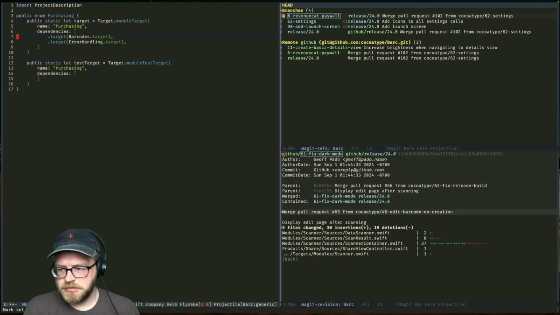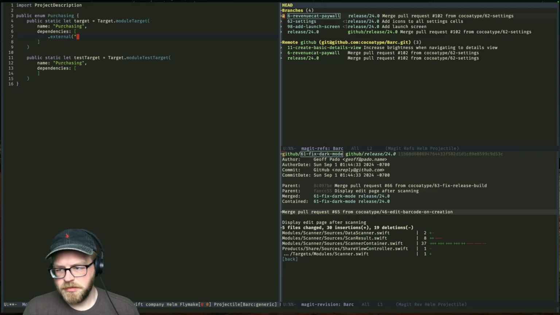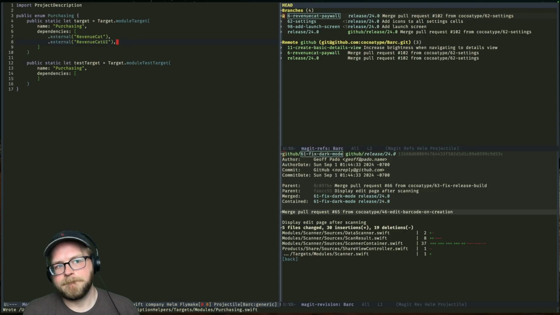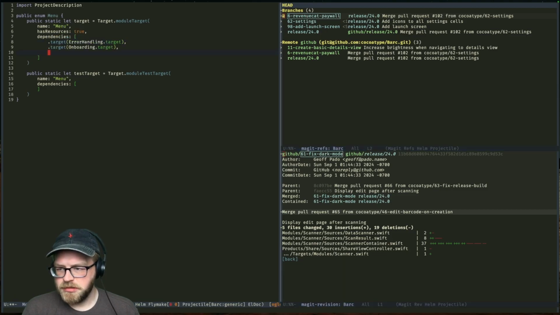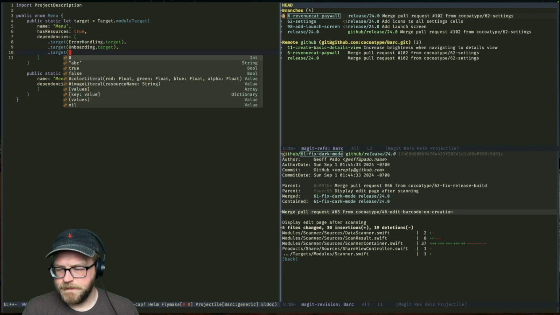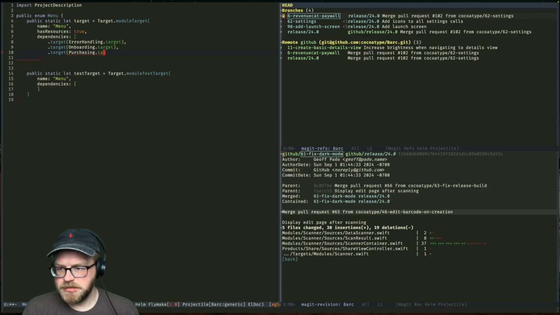And then the only thing that I know that we need is going to be external RevenueCat and external RevenueCat UI. Okay, and then let's go ahead and throw a link to this into our settings. Sorry, menu is what I called it. Dot target, purchasing dot target.